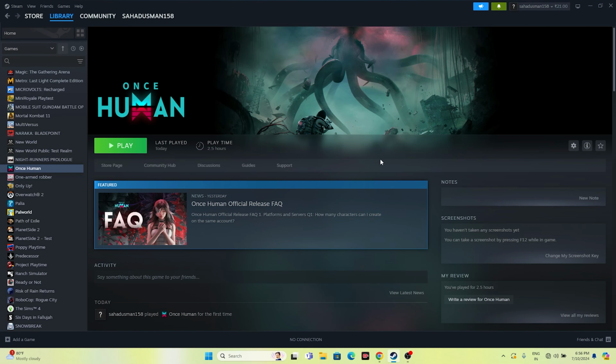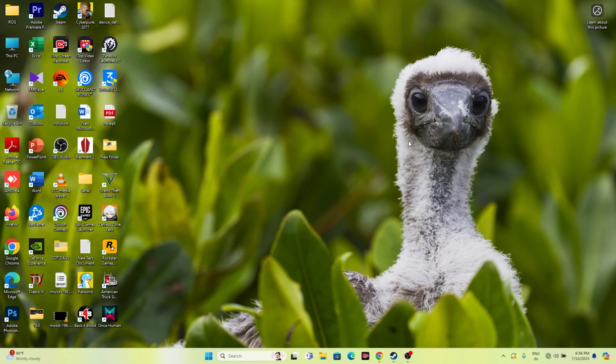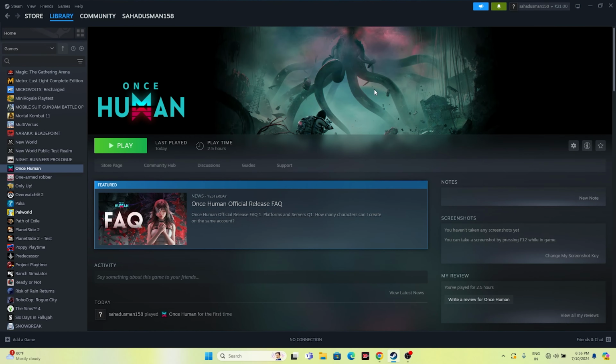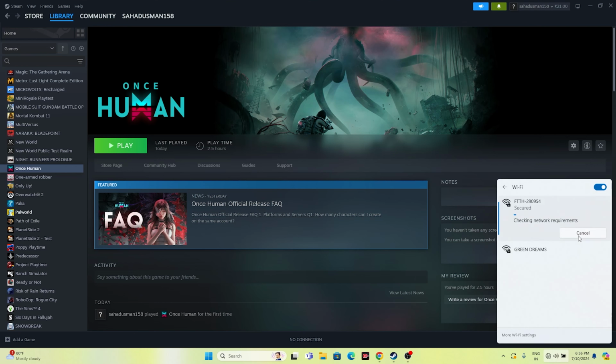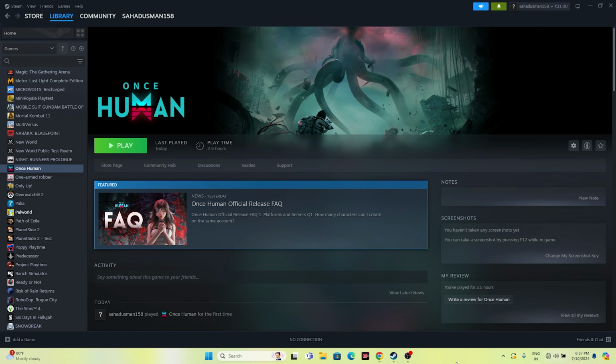Once the exit is completely done, launch Steam once again and sign back in. Afterwards, try to launch the game. Make sure you're connected to Wi-Fi or have a good internet connection. Then try launching the game from the installation folder. That is what we have to do in most cases. If that is not working, we move to the next one.